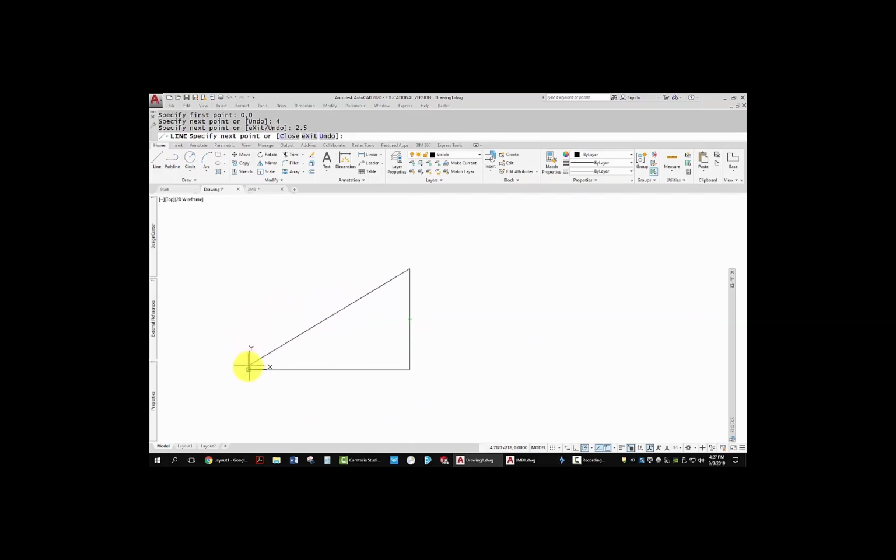Now I'm going to go over and acquire the endpoint of the first line by hovering over it. When I get the two tracking lines, I'm going to left click, type C for close, and it's going to go back to the beginning. This is something I drew with lines.